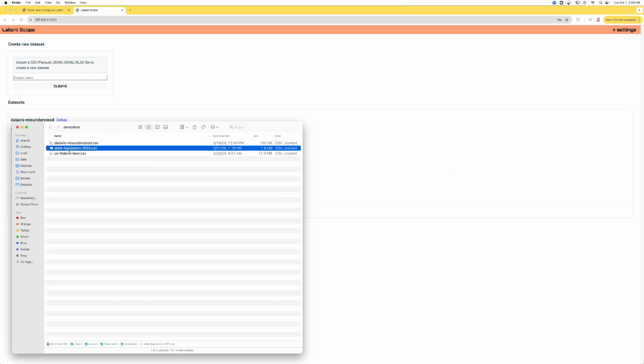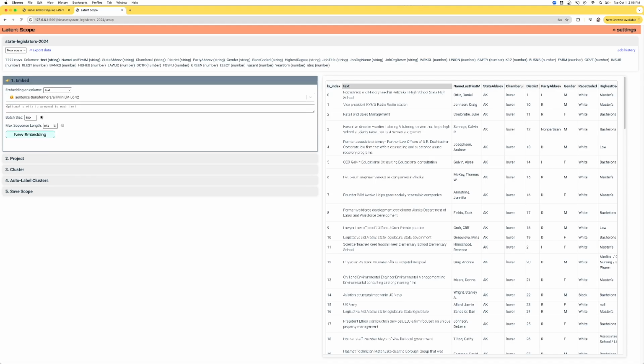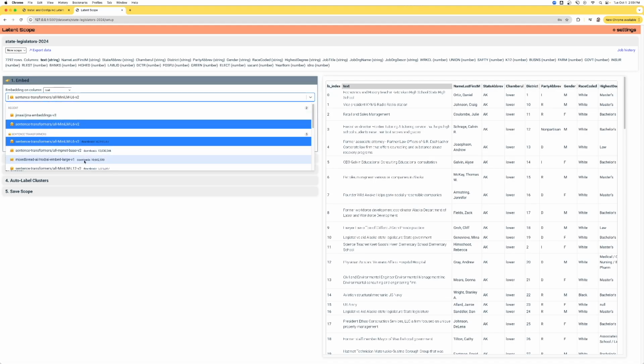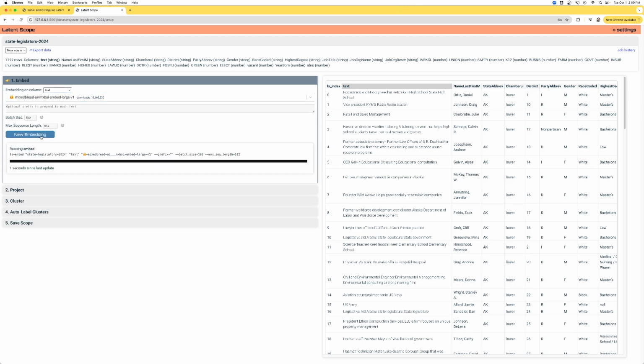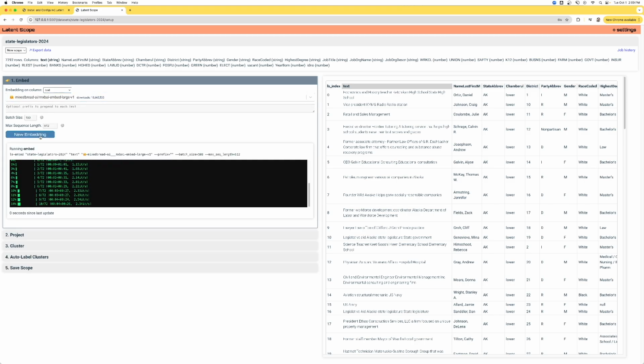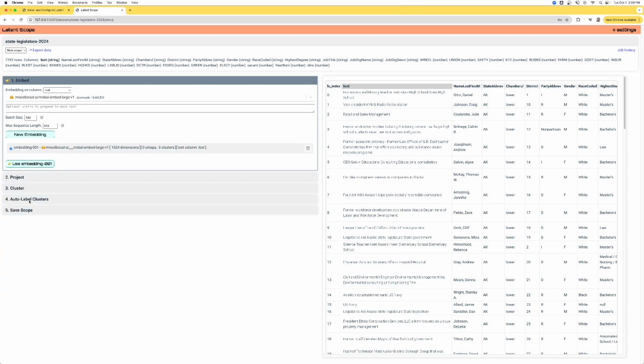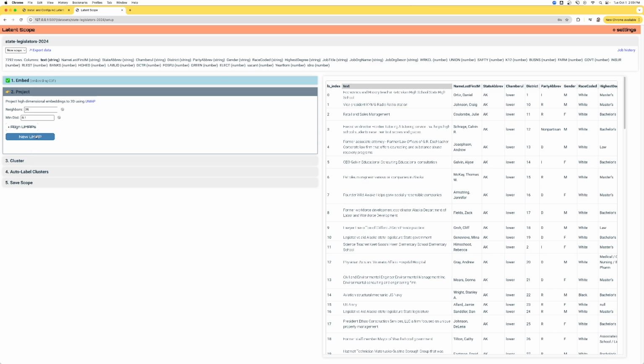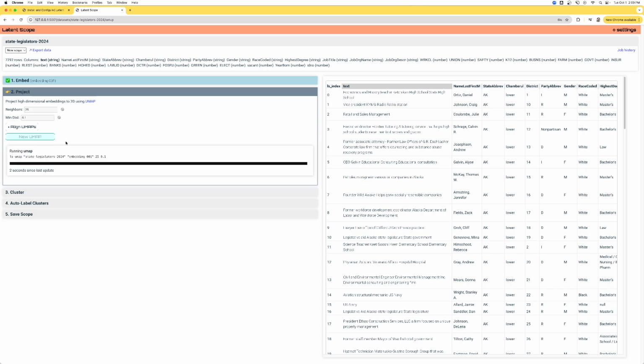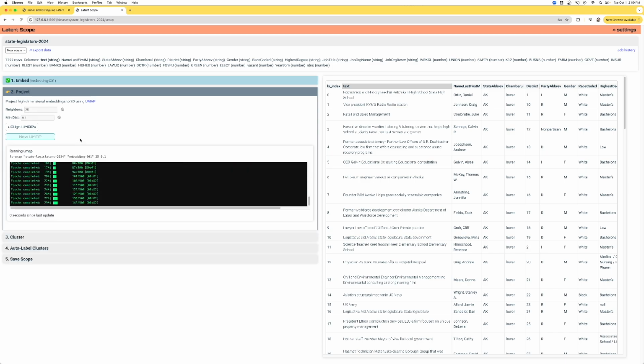Now let's take a look at a more substantial data set. This one has structured and unstructured information about 7,000 state legislators. We'll embed their employment history with another popular open source model. This time you can see it takes a little longer to run through the embeddings, but on my CPU this is still pretty fast. Again, we'll UMAP, and with more rows to UMAP, the longer it takes.